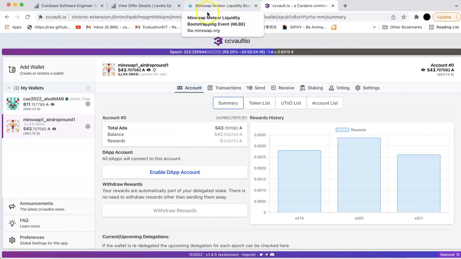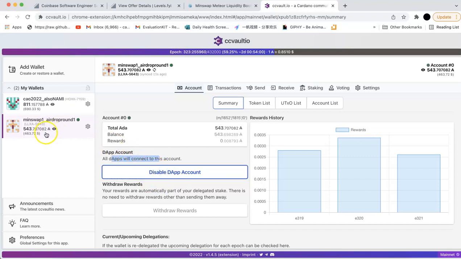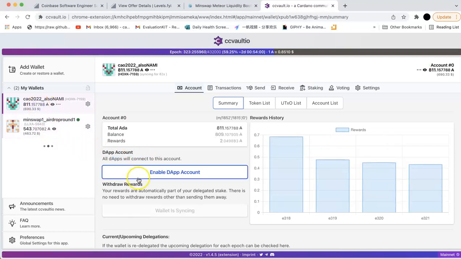And so in order to do that, the solution is here. You can check the Dapp account. And so sometimes the Dapp itself will allow you to switch the account. But the minswap right now, they don't provide that option. However, in the ccvault, you can see the option here called enable Dapp account. So what you can do is you can enable this Dapp account, and then you can go back to the original one to disable that.